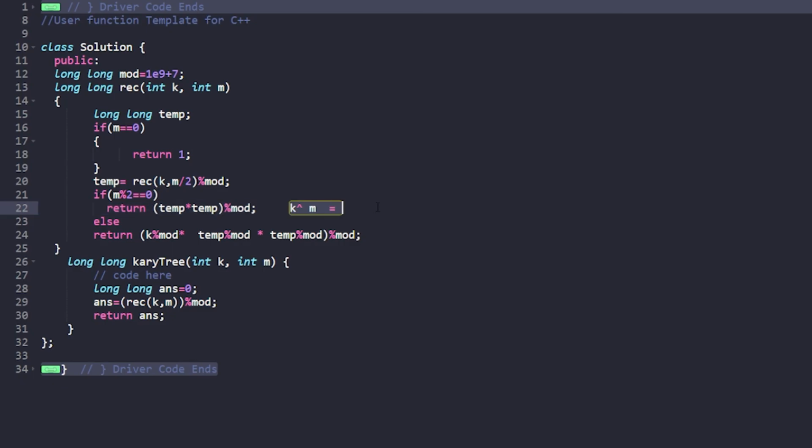So if m value is even, that works, but if m value is odd, then I need to multiply this k one more time, right? Because if I want to calculate k to the power m when m value is odd, suppose 2 to the power 9, in that case I'll say 2 into 2 to the power 4 into 2 to the power 4. So if m value is odd, it is k into k to the power m by 2 into k to the power m by 2. That is what I will be doing.